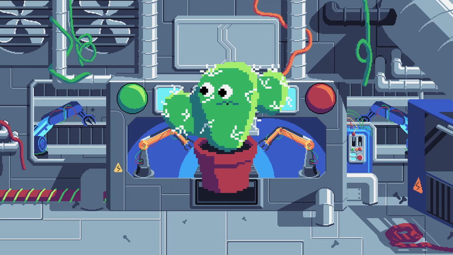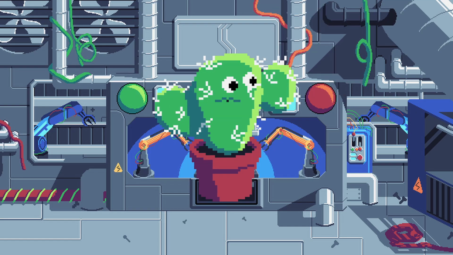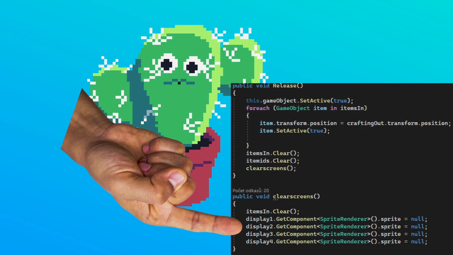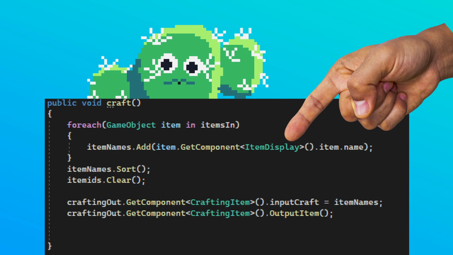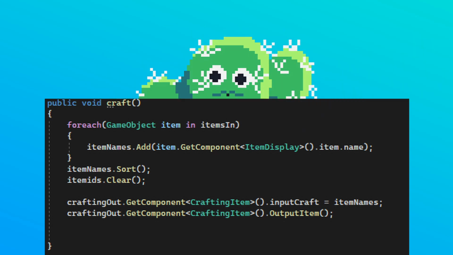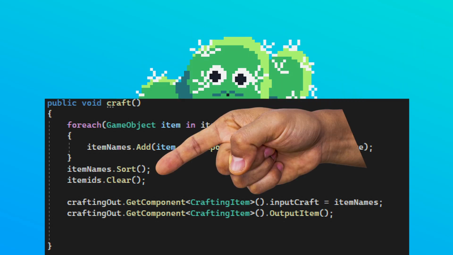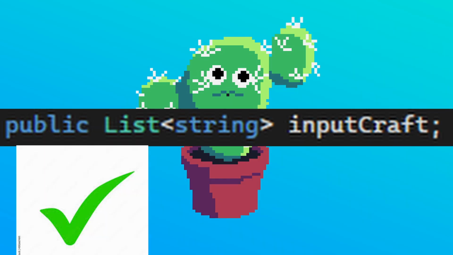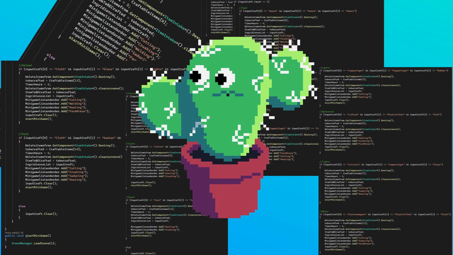Now this green button triggers the craft function in this script, and the red one re-enables all the items and moves them down here, whilst also clearing the list. When the craft function is triggered, the objects are converted to their names, like I said before, and the list is only now sorted alphabetically and sent to the script known to us as crafting item, where the list of item names is checked against the long list of crafting recipes.